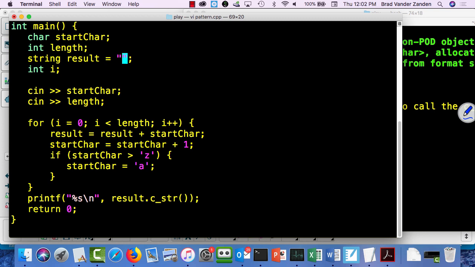I did not have to initialize start, char, or length because they got initialized with the cin statements. I didn't have to initialize i because it got assigned 0 here. But I never initialized result until I said result equals result. Whoops. But result was never assigned anything. Okay, so it's very dangerous to assume that integers get assigned or initialized to 0, and it's dangerous to assume strings are initialized to the empty string. You really want to make that explicit. Okay?